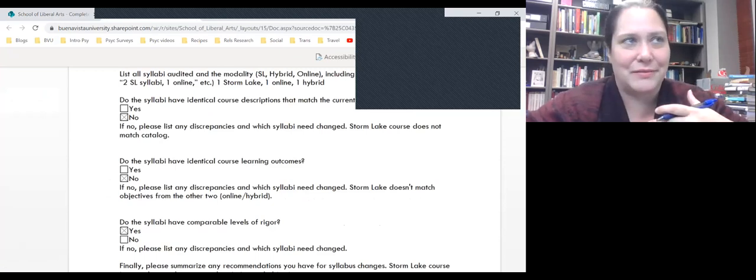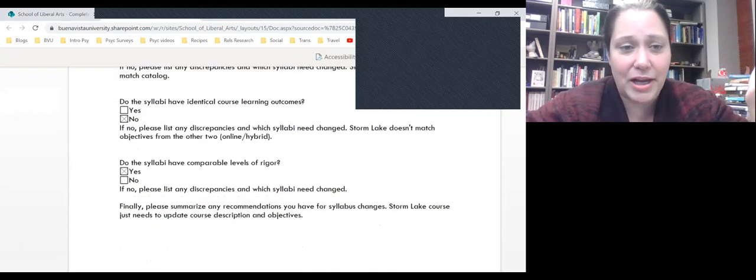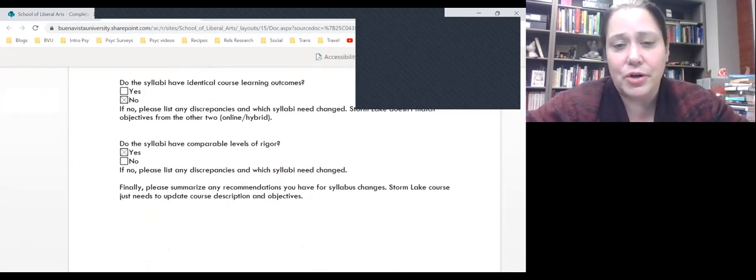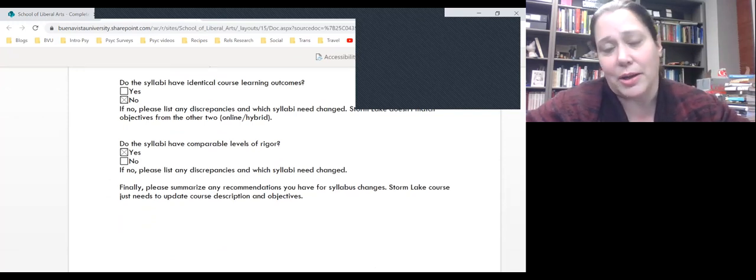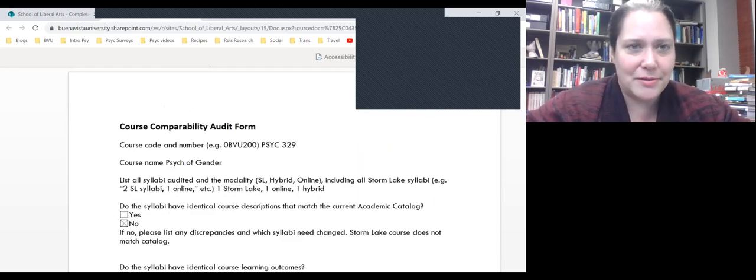My learning objectives didn't match the online version, and the online version was actually great. So similar levels of rigor, and then I just put at the bottom, Storm Lake course just needs to update course description and learning objectives. So simple, shouldn't take you too long to do these. Once you are all done with the forms, let me show you.